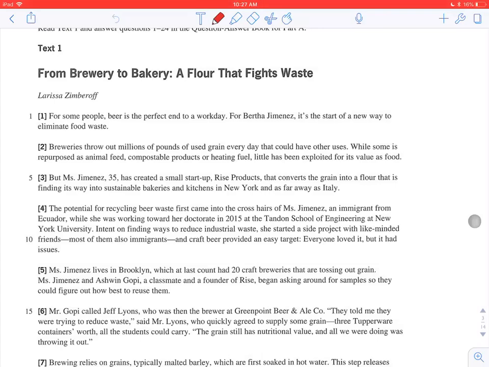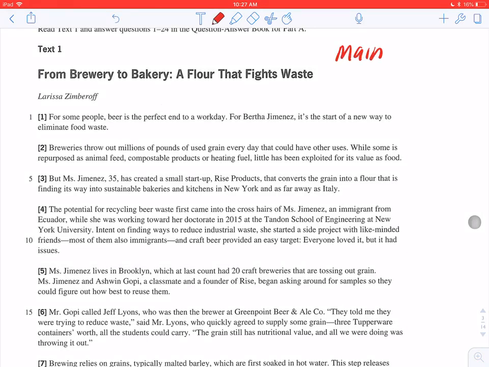So this week we move on to some of the strategies of reading. The first and foremost strategy of reading is you need to find out the main idea of the reading passage that you're going to do.